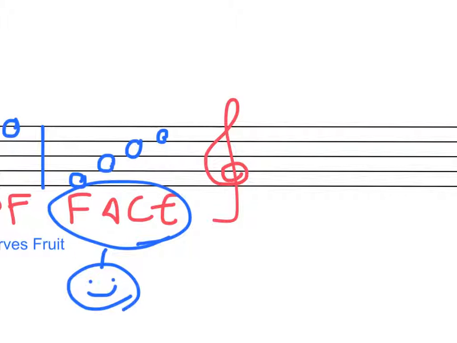For example, say that you've got this note here that you want to identify. You could see that it's on the 4th line, counting from the bottom, every good boy deserves. So this must be a D. What about one that's in a space? Well, we can remember face in the space. F, A. So this must be the note A.